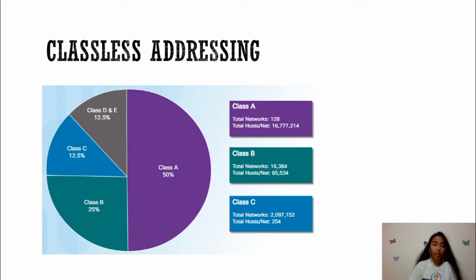So the classful addressing. In this figure, the classful system allocated 50% of the available IPv4 addresses to 128 Class A networks, excuse me, then 25% to the Class B, then the Class C is shared with the remaining 25% and with Class D and E. So the problem is that this wasted a great deal of addresses and exhausted the availability of IPv4 addresses.